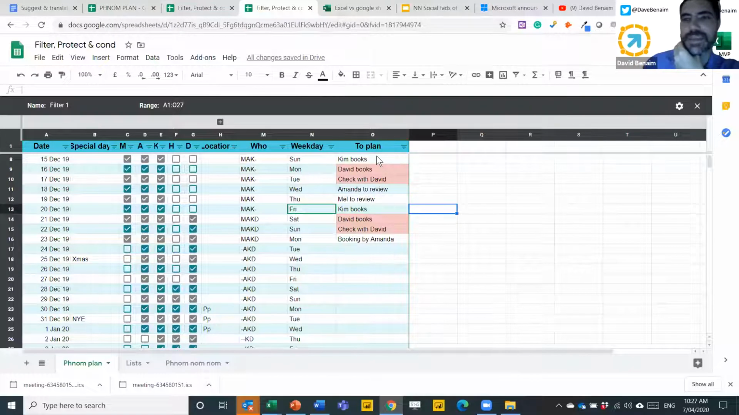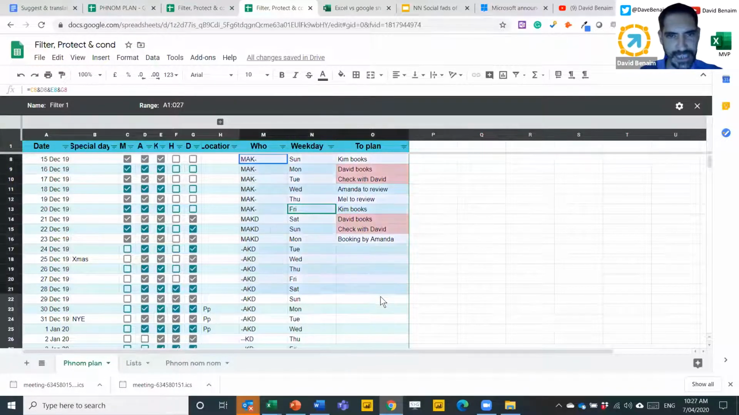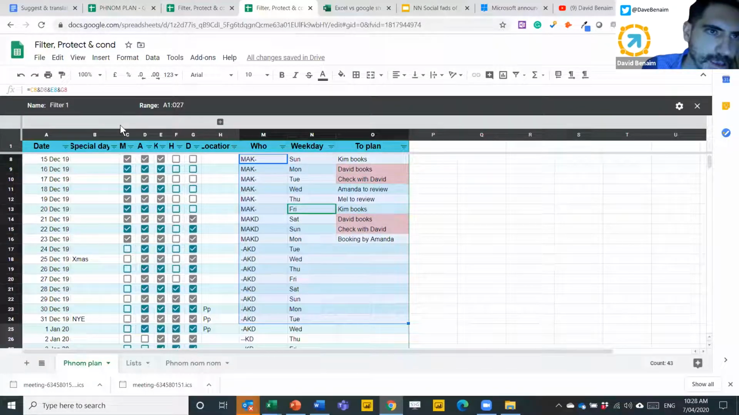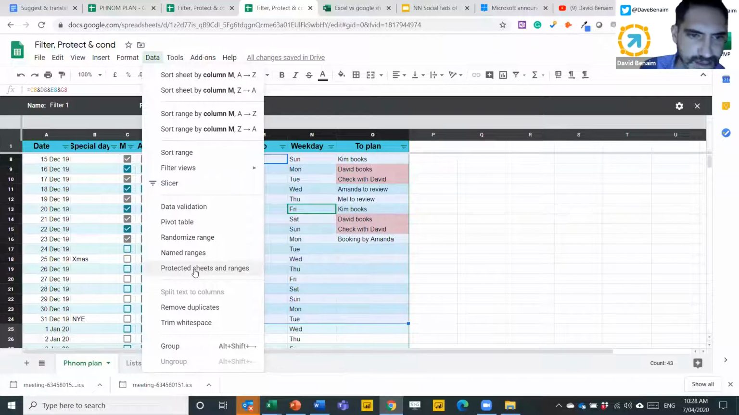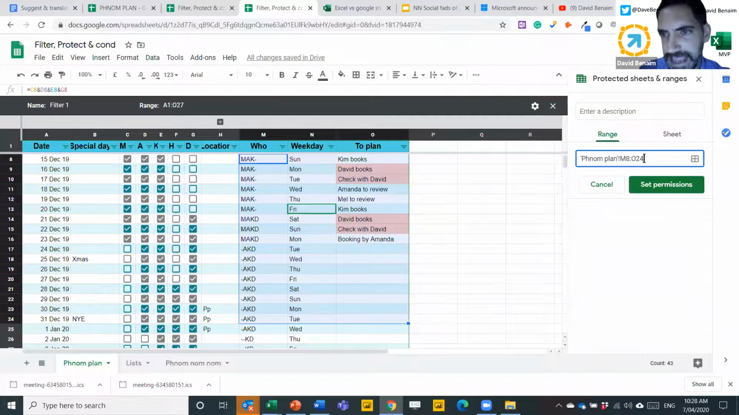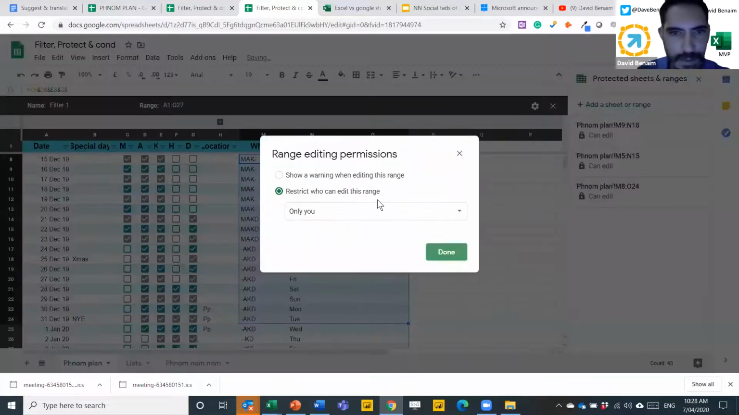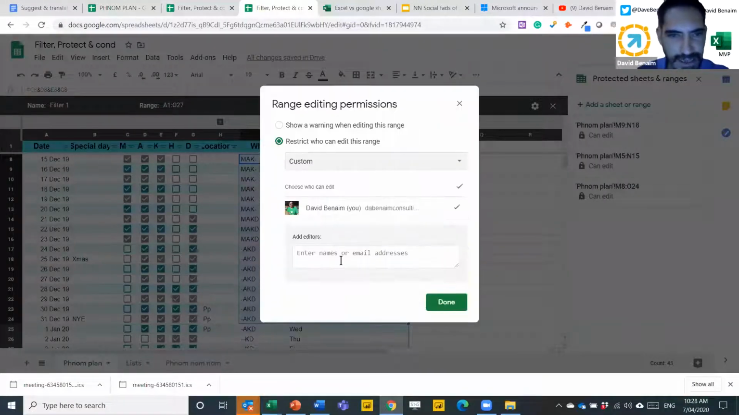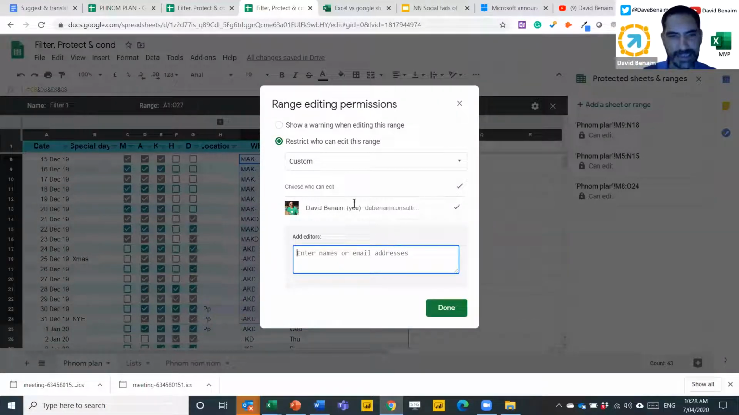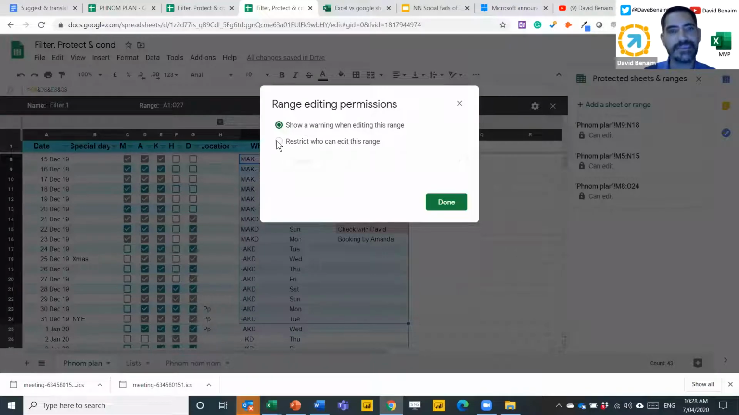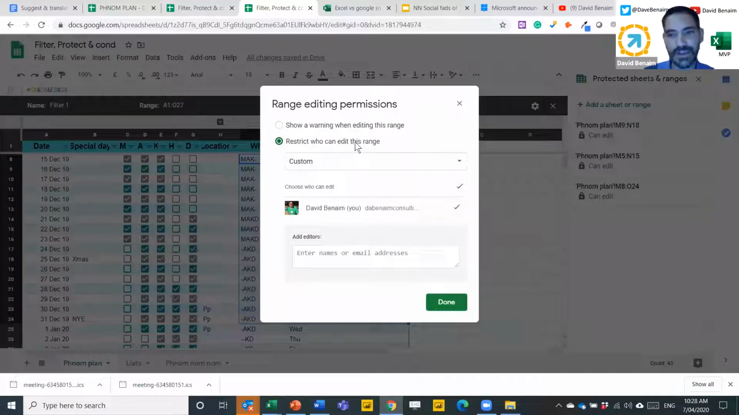You can also do some other things. If you want to protect your sheets, Excel does this as well, but I find Google does it better. You can select some cells and go to the data tab and choose protected sheets and ranges. I could say that this is now going to be protected, set permissions, and I can choose who edits it and then add the email addresses of the people who have access to it. And I can choose to either show a warning when they edit it or restrict who can edit it and then they can't even touch it. Now I do say it's better, but it still causes some issues with things like filters and other features. So I tend to not use this as much.